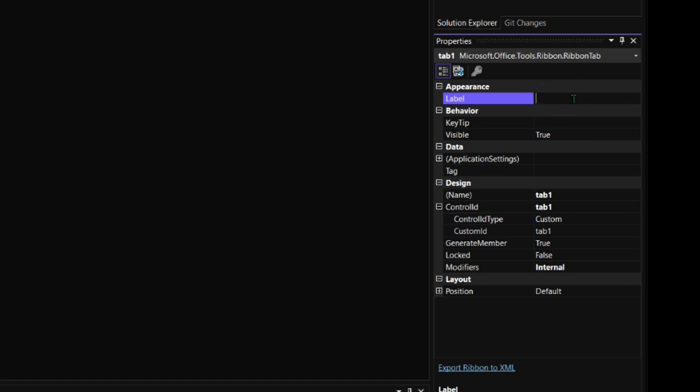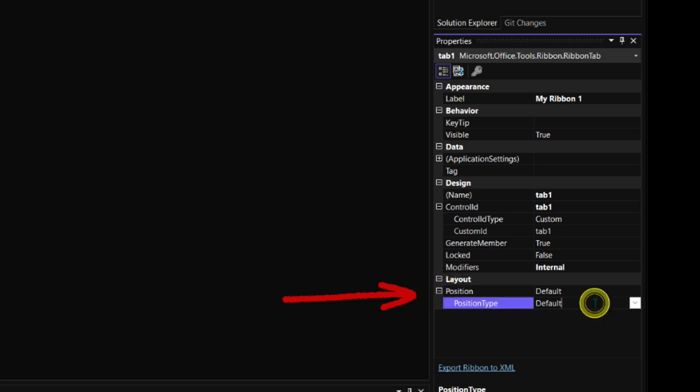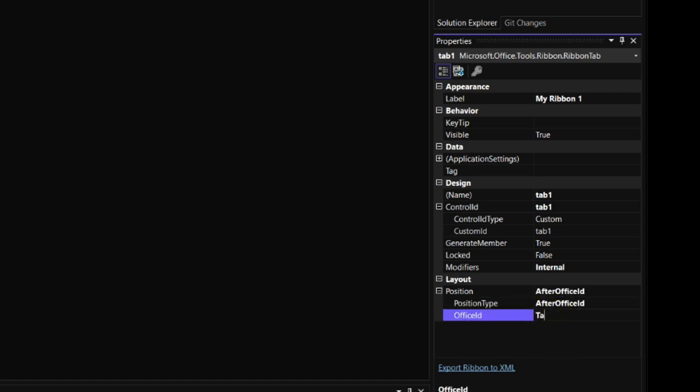We can then specify the name in the label property. For example, we will update the tab name to My Ribbon 1. To also choose the order of our ribbon, we go to the Position property. We can expand it and then choose before or after another Office ribbon. For example, we can specify after the Home tab. To do that, we select after Office ID, and then we enter the ID for the Home tab.